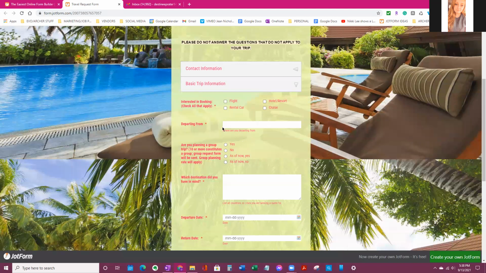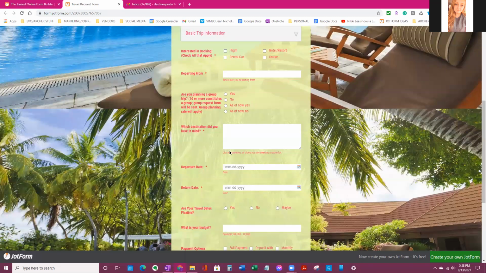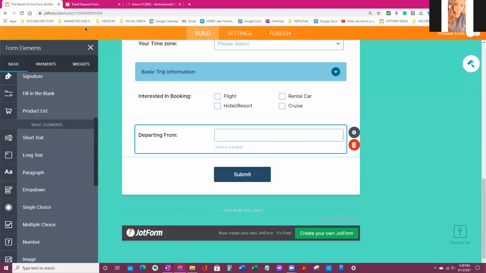Okay, so I just put, where are you departing from? Basically, I just asked a question again for them. But there's different things that I did. For example, for this one, which destination did you have in mind? I put list all countries or cruise or cities you are seeking a quote for. So just to either give them an example or explain the question further, so you're not having a huge long question typed out, which I did do on some of mine, which I probably shouldn't have.